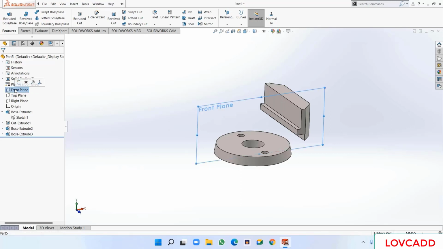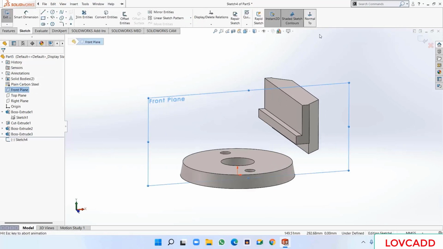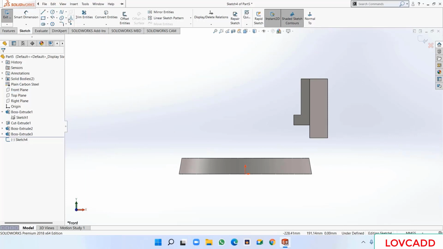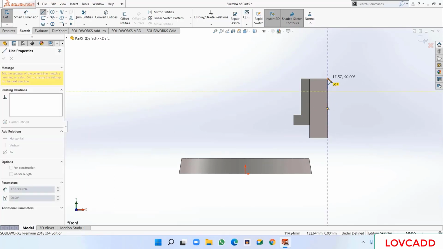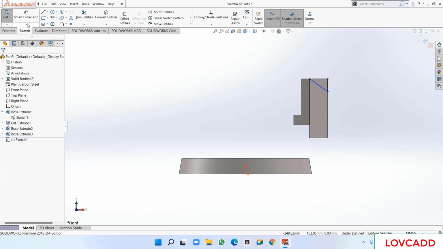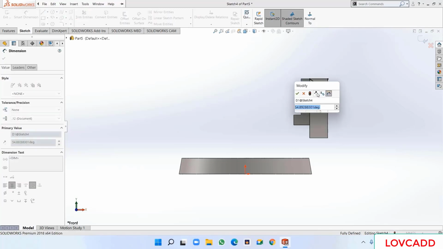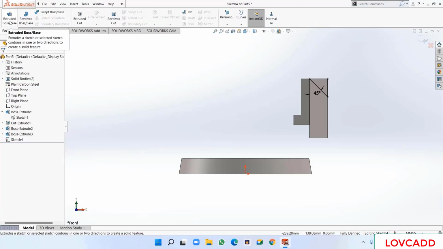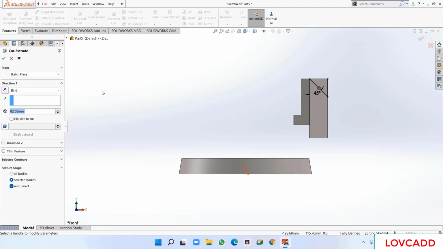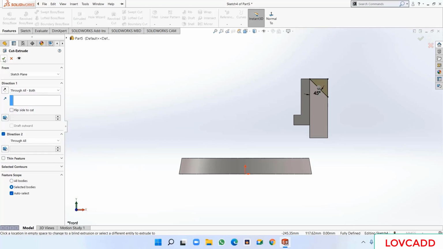Next, go to front plane, sketch, normal to. Just select a line and create one triangular figure like this by connecting these points. Now go to smart dimension and assign the angle between these two lines as 45 degrees. Okay, go to feature, select extrude cut. In direction, select through all both. Click on OK.